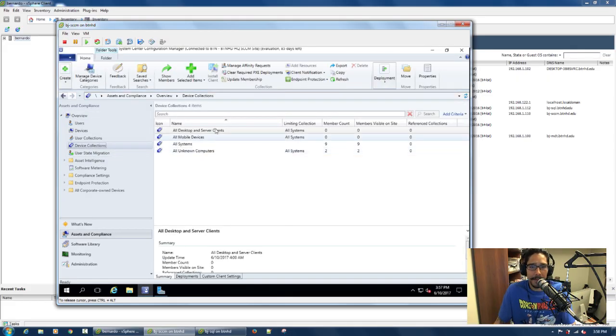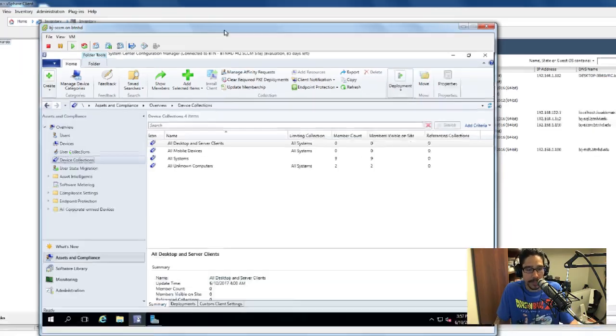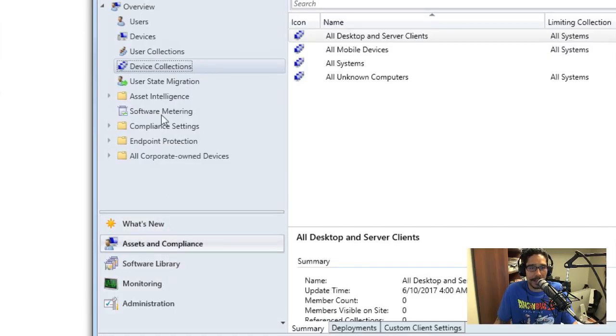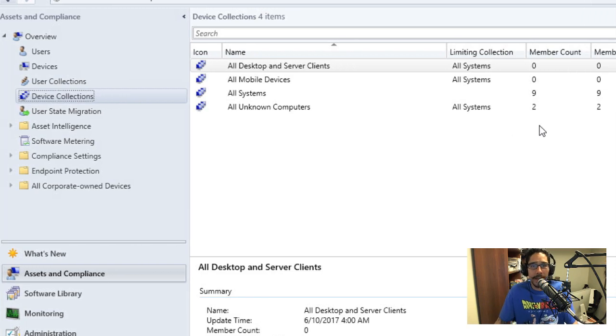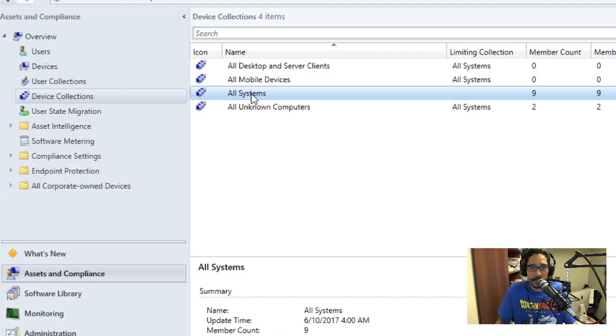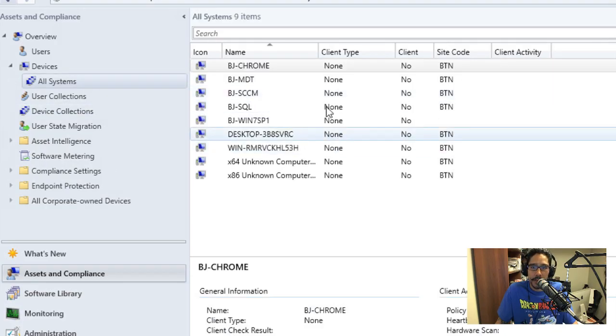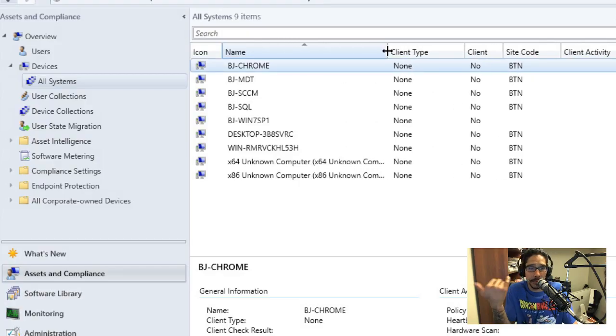By default, you have these. This is out of the box SCCM, what they provide you. Let's zoom in a little bit for you guys. I just went inside Assets and Compliance, Overview, Devices, and Collections. By default, SCCM provides you all desktops and server clients, all mobile devices, all systems, and all unknown computers. If I double click on All Systems, you're going to see all the computers I have within my Active Directory. This is because we enabled those discovery methods on the last show, and it picked these up.